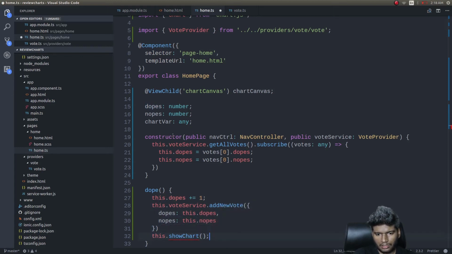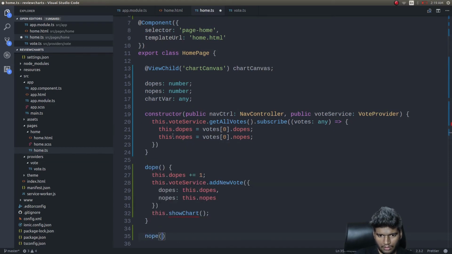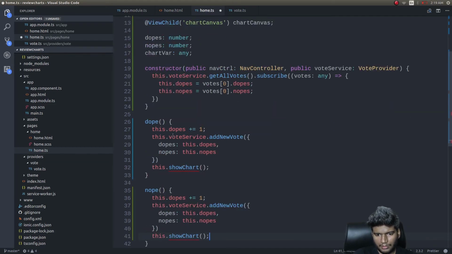Okay, copy this entire thing. Nope, and paste this here as well, but only this time this will be nope. Okay. Now we can simply add one vote whenever the user clicks on that particular button.